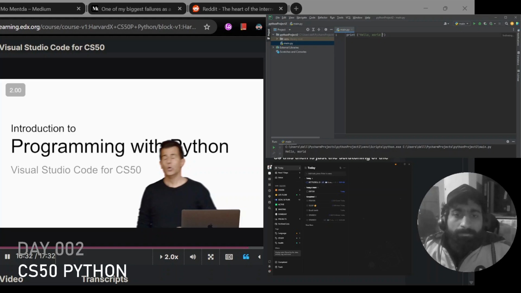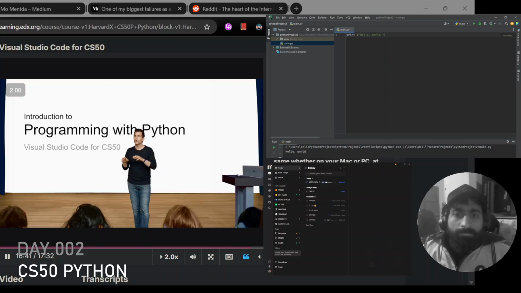So this then is just a scratching of the surface of a command line interface in the context of Visual Studio Code in the cloud. Most of these commands would be the same whether on your Mac or PC, at least if you're using a terminal window that's connected to a computer running Linux, be it a container or a virtual machine or an actual server somewhere in the cloud.